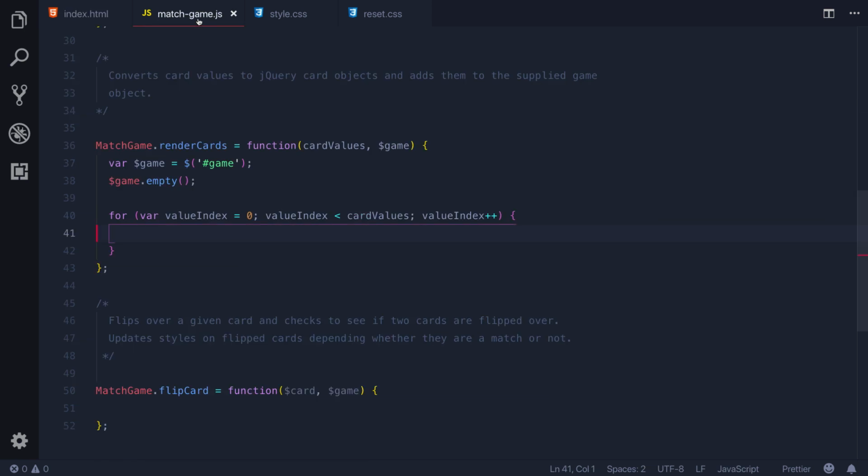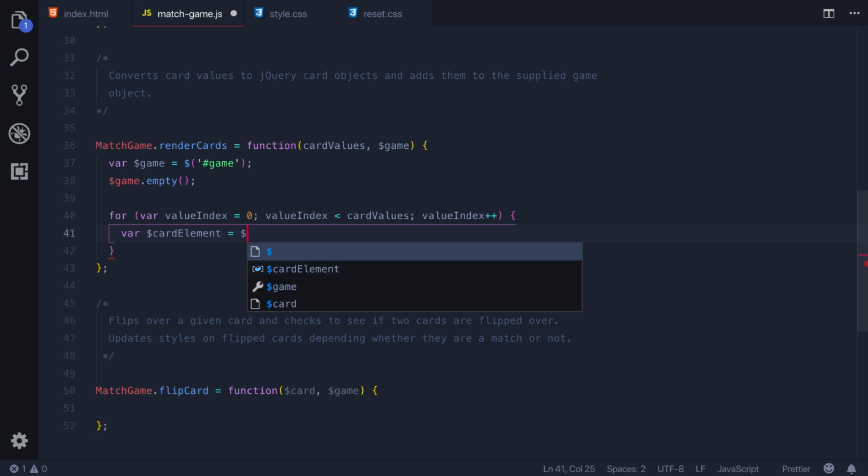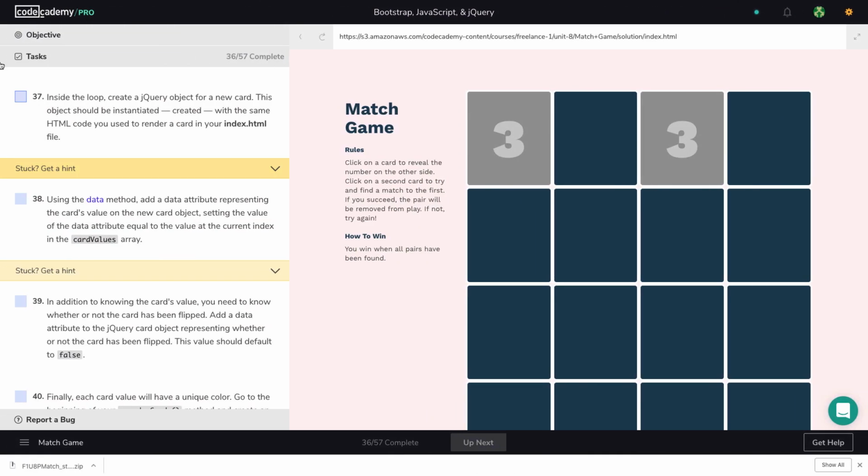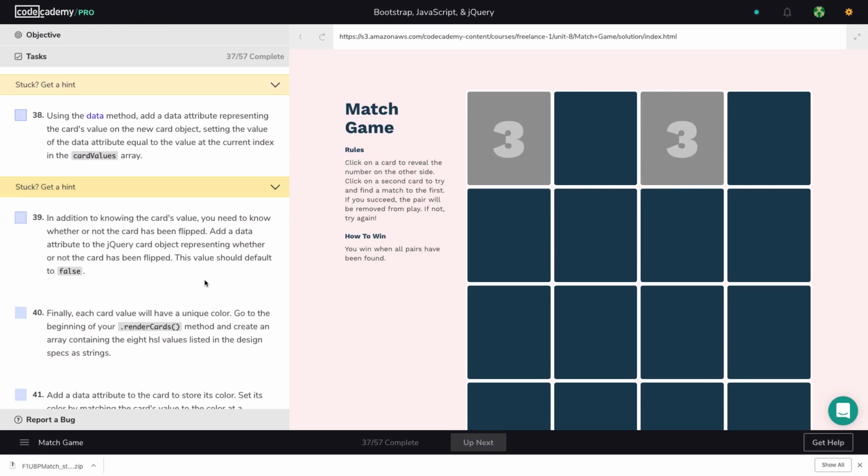Okay, so let's go back to our match game.js. In order to do this, I'll start by creating a card element here. And since this is a jQuery object, I'm going to call this variable card element with a $ sign prepended to it. And we're going to set it equal to a jQuery object that contains the same kind of styling we have from the HTML. So now we have a jQuery object that is essentially containing the styling for this div container. That's it for step 37. Let's go on to step 38.